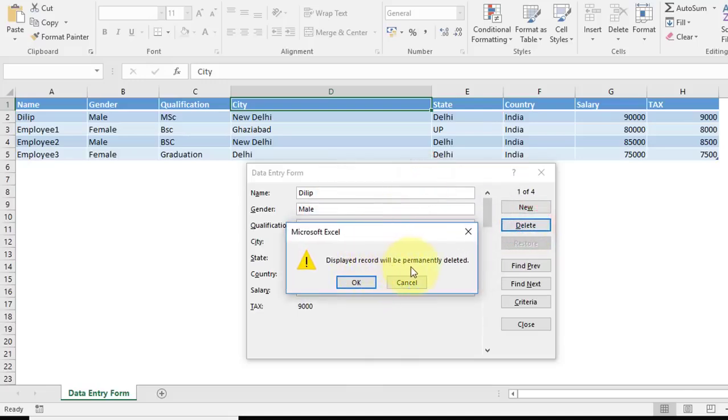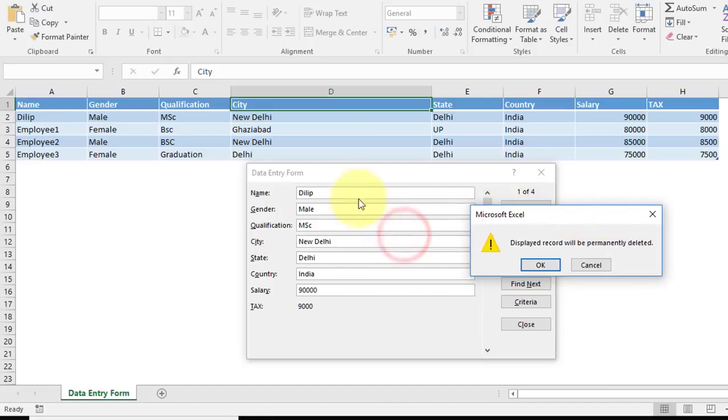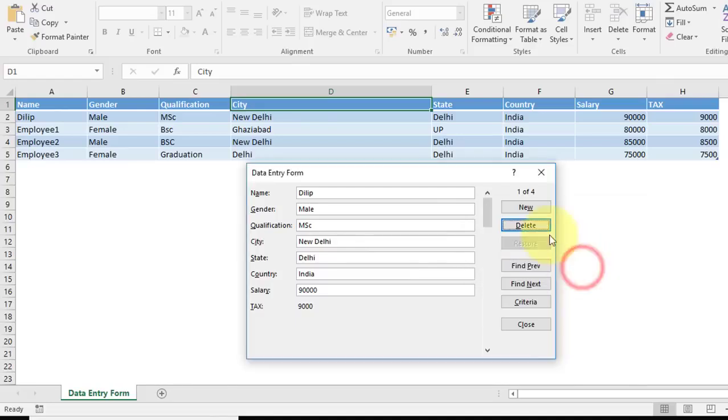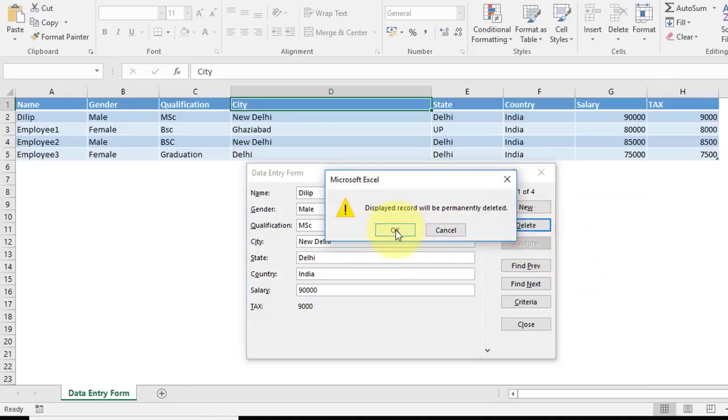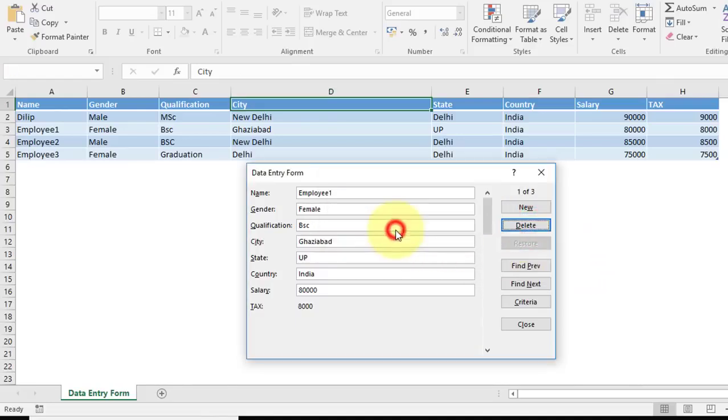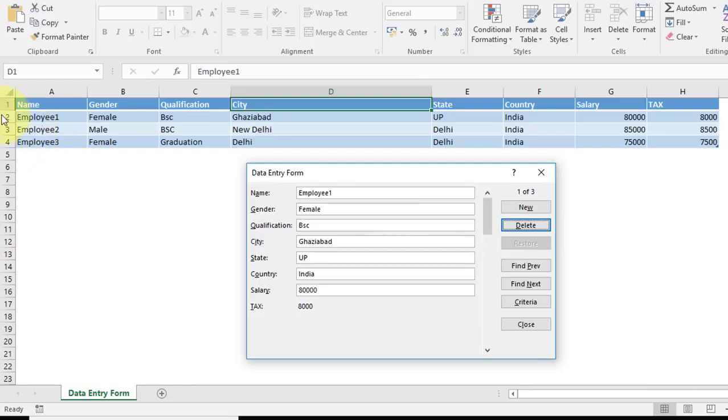And display records will be deleted. It means whatever information is available, that associated record will get deleted from the sheet, right? So once you click, you can either click on Cancel to cancel this, or you can click on OK. So let's click on OK. Now you can see that the first record has been deleted successfully, right?